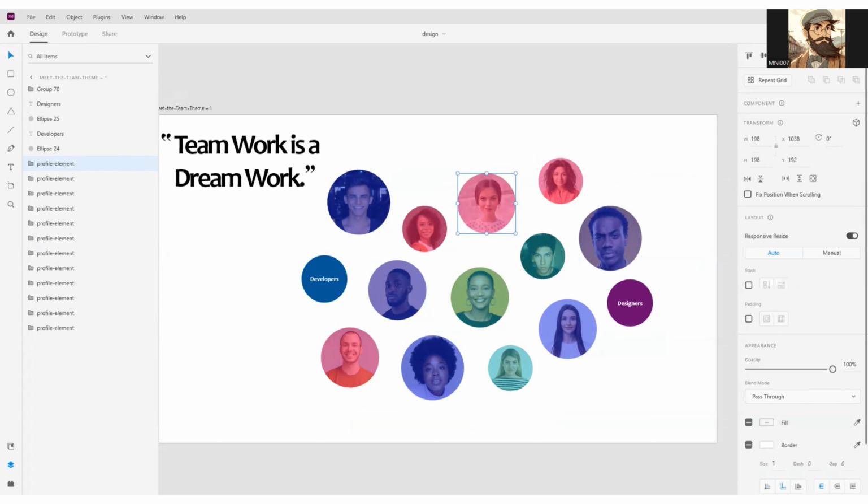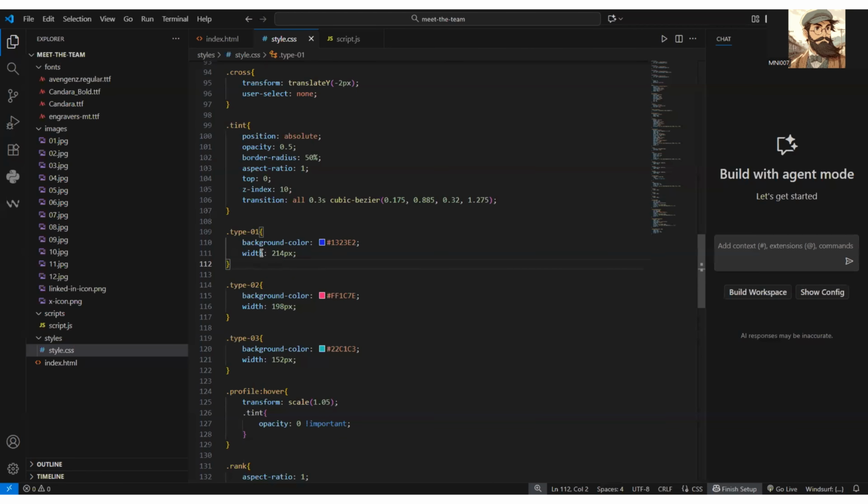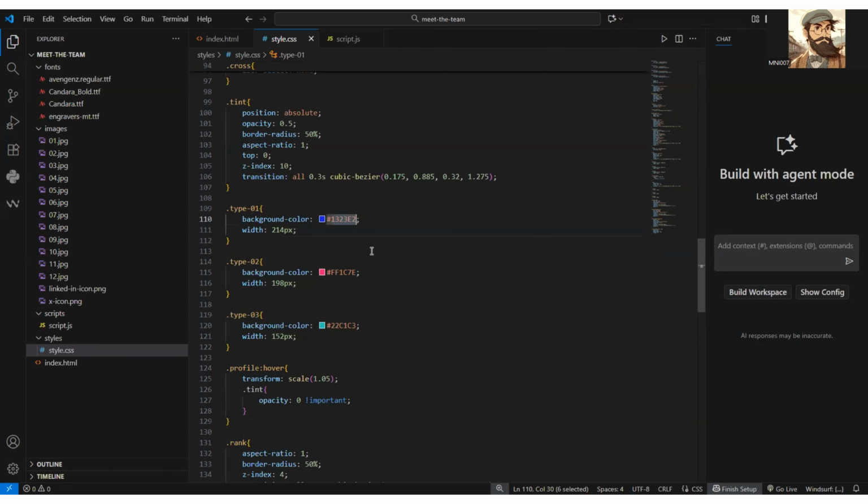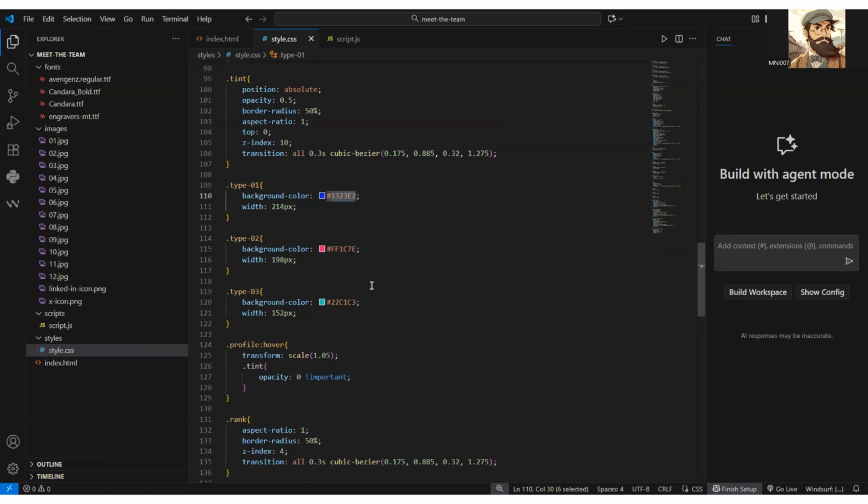And so that's why we are assigning the properties. Also each type has different background colors. The tint has a different type of background color as well. So we are also assigning those colors. These are the colors that we took from Adobe XD.